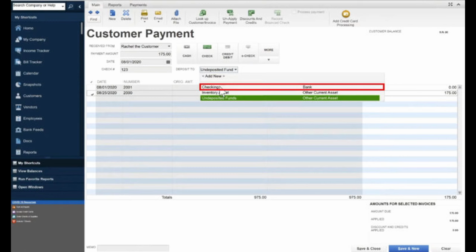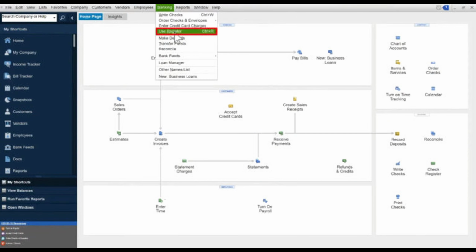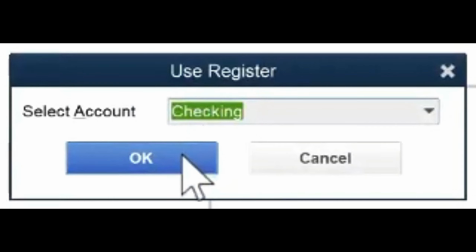Now, use the Deposit To drop-down. Choose Checking if it's a single check, or choose Undeposited Funds if you'll batch multiple checks later. Now QuickBooks will auto-select the open invoices. If wrong, uncheck and manually select the correct invoice.